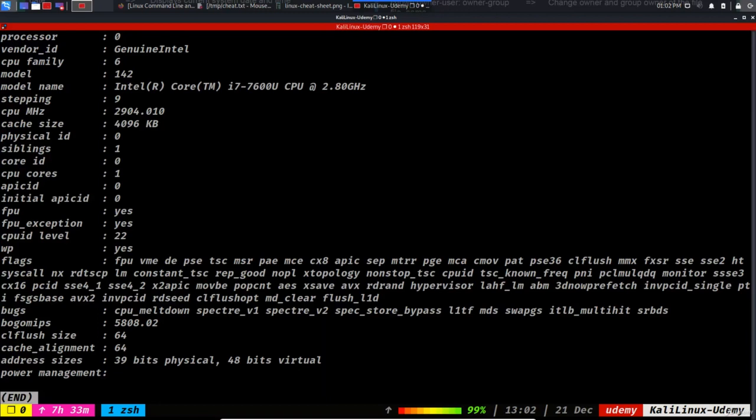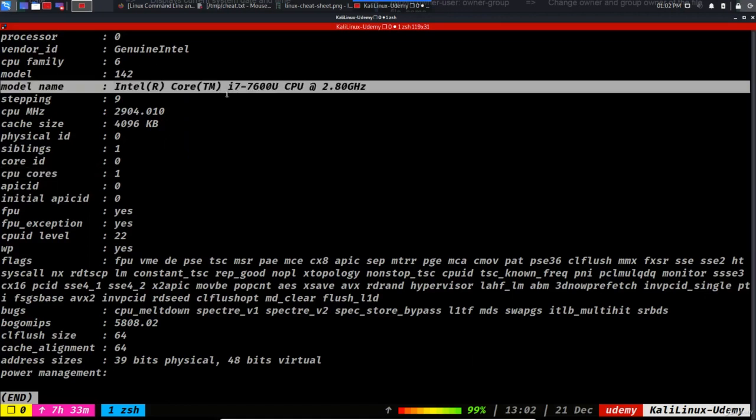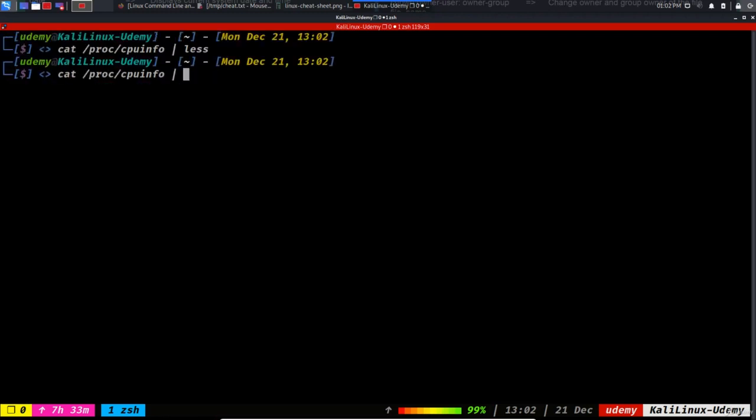So you see, in less, it's 1 page. But if it was more than 1 page, with less we could just navigate through every page. As you see, we have the cores. The number of cores is 1 because this is a virtual machine and we didn't increase the number of cores. We have a lot of information here: the cache size, the CPU power, which is about 2900 megahertz, and other information. As you see, Core i7 and the brand of this CPU chipset.